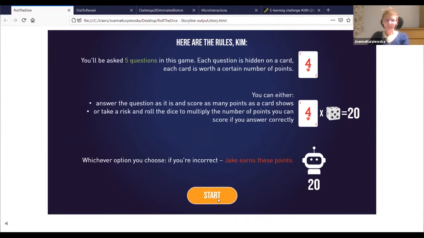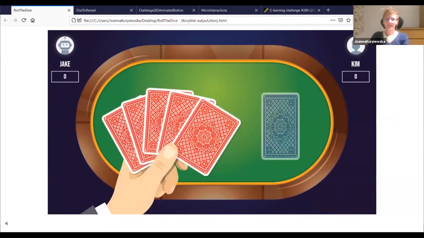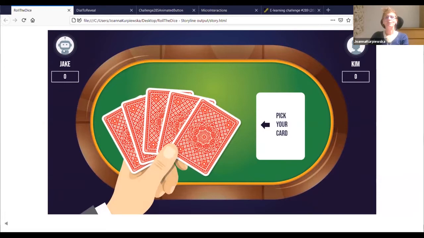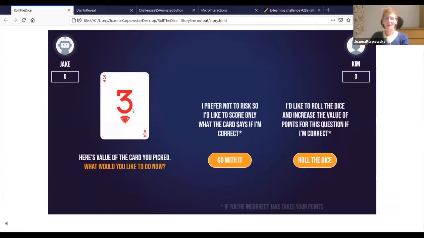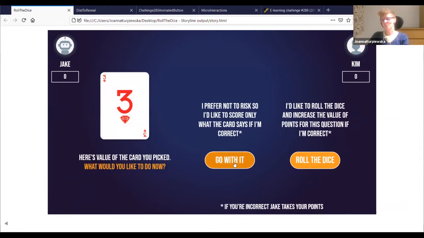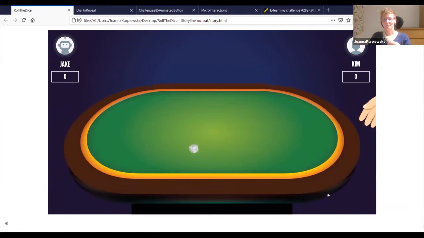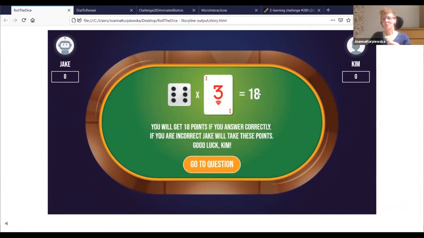So click start. In the corners we have Jake the robot and you, Kim, with starting points set at 0, and here are our 5 cards, with just a simple hover effect. Let's say we start with this one, and this is where the fun starts. You can get 3 points, go with it as it is, or you can try to roll the dice and increase the points if you want. Let's say we want to risk. So the question now is worth 18 points.